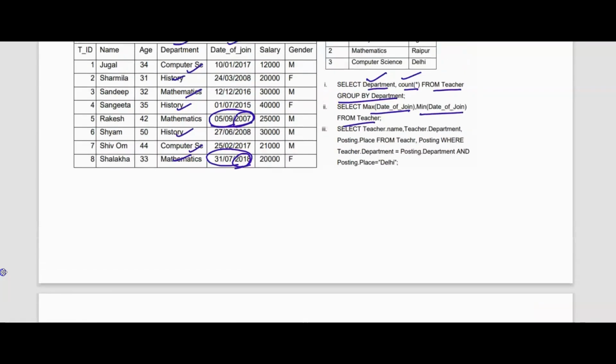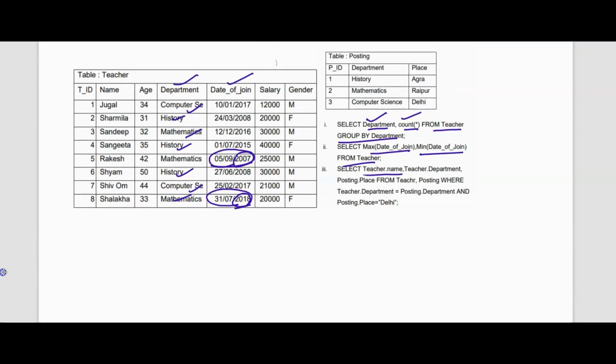The next question is select teacher.name, teacher.department, posting.place from teacher. What are the columns you should select? Teacher name, that means the name column, then the department column and the place column, posting.place. Here we are joining two tables, and under the posting table we are selecting the place column, where teacher.department is equal to posting.department and the posting place is equal to Delhi. Under the common table we are having mathematics and computer science.